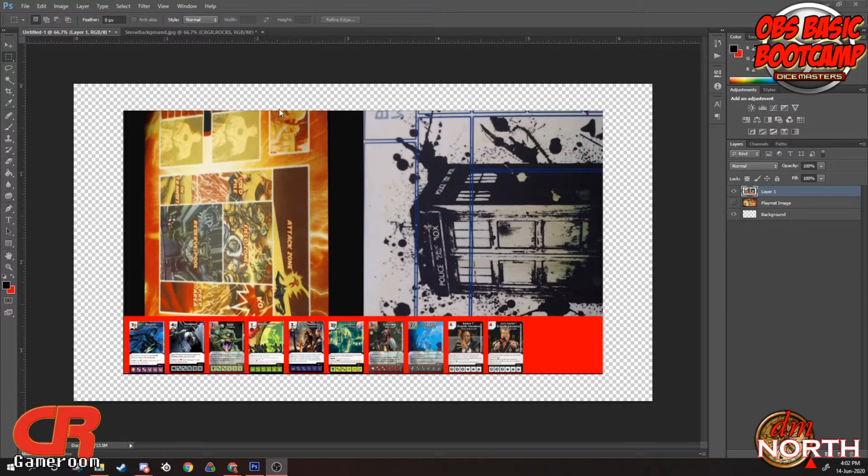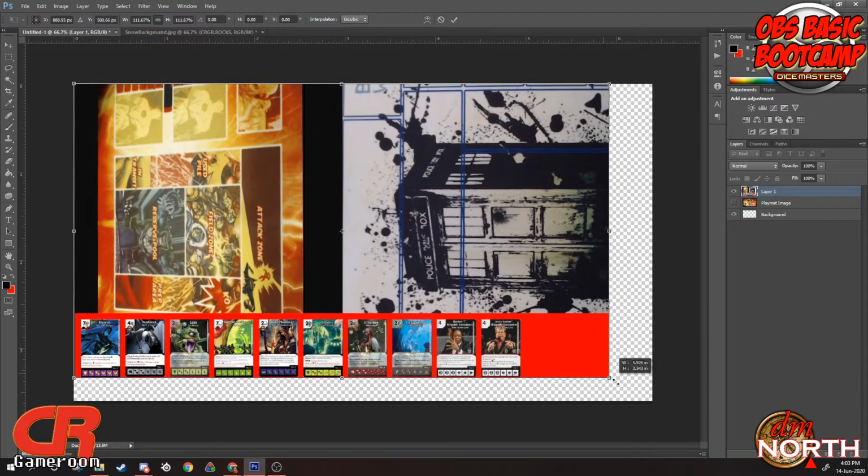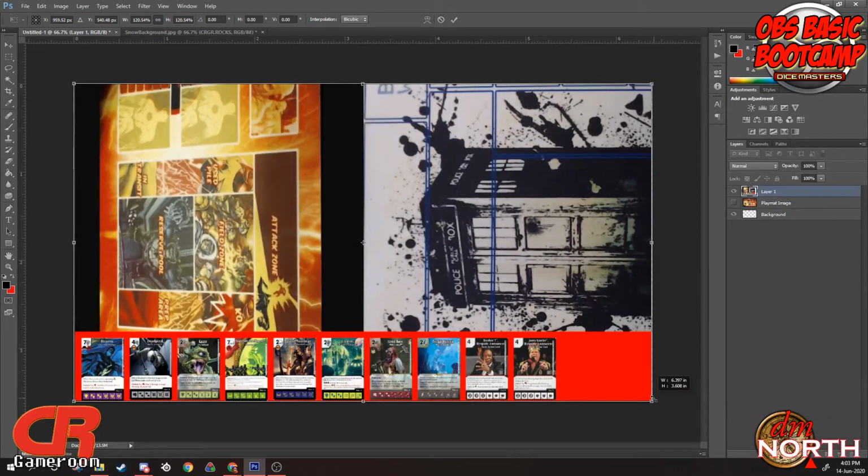So what I did was I created a new image and I made it 1920 by 1080, which is probably the size you're going to want to use. So I just need to get this to the right size. I just take that and pull it to the corners. And it should be pretty close. Close enough is what I say.